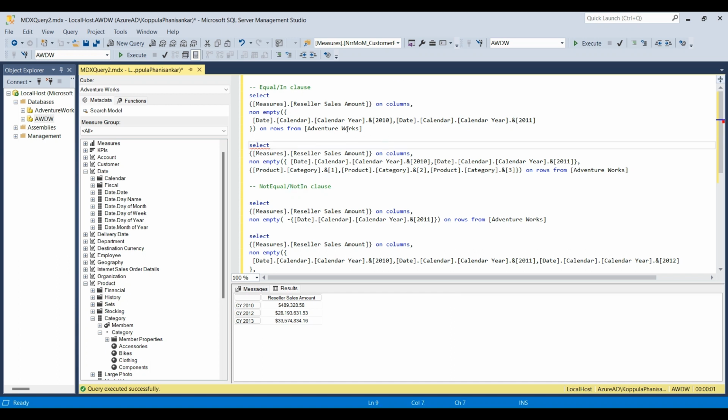Hello everyone. In this video, we're going to talk about how to write the equal and in, not equal and not in clauses. These four types we're going to cover.